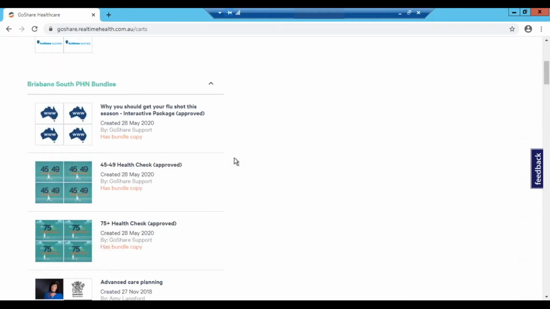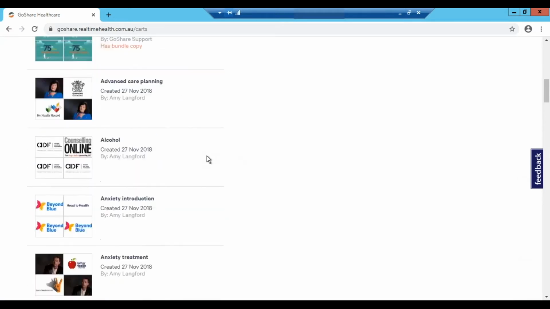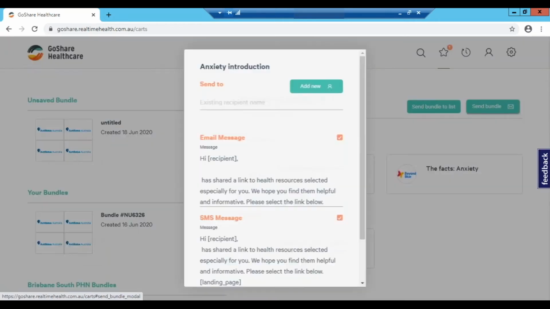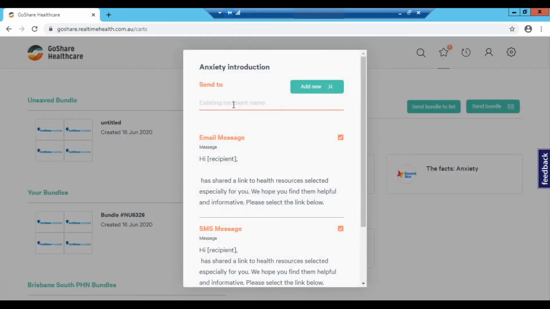Firstly, we'll look at how you send a bundle out to an individual. If we pick Anxiety Introduction, when you click into it, it will show you the types of resources available in this bundle. For this one, you can see there are 2 information sheets and 1 application or tool, which is the Head to Health Guide to Digital Health Resources. To send this to an individual, you select Send Bundle. If you have sent something to the individual previously in the GoShare platform, they will already exist as a recipient.